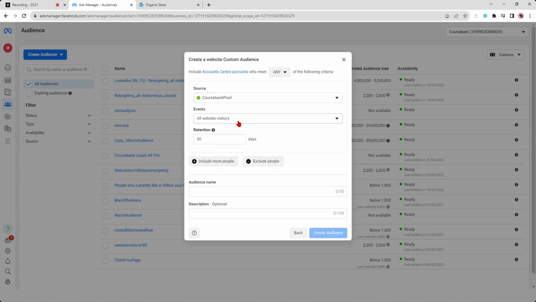We are also targeting all website visitors, and retention is the number of days we want to pull that audience from. So the number of days who have basically been to our website in the last 30 days. Okay, so we can increase it to a maximum of 180 days, which is 6 months. So let's consider we want to target people who have been to our website once in the last 180 days.